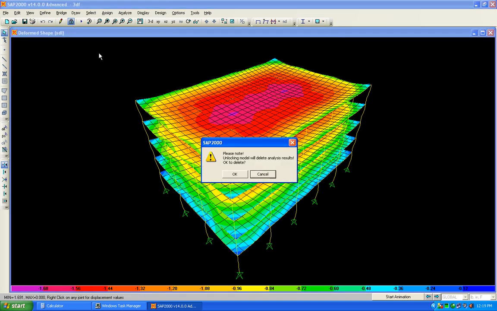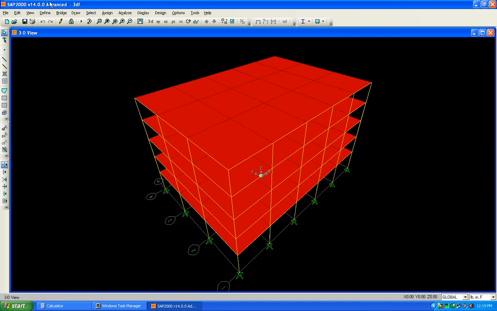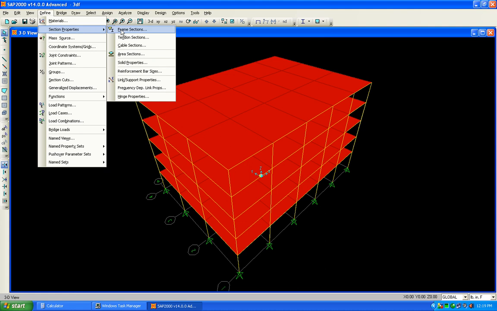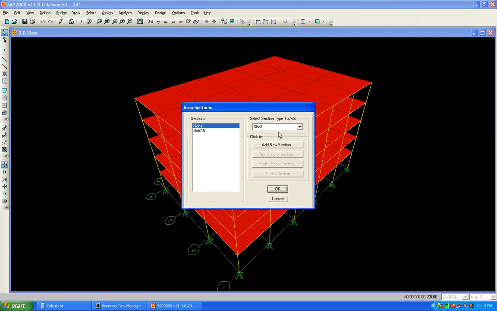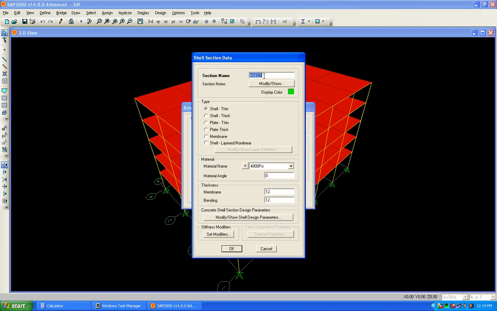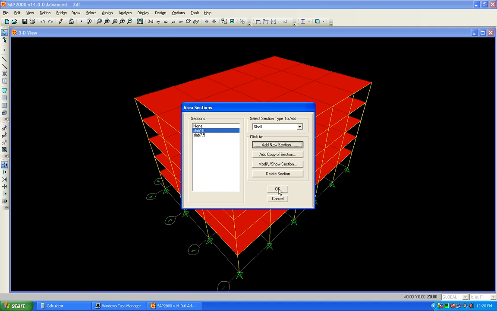So unlock the model, define section, area section, and add a new section. This time the section will be 10 inches. Slab 10. 10 inches is 0.833 feet. Press OK and OK.